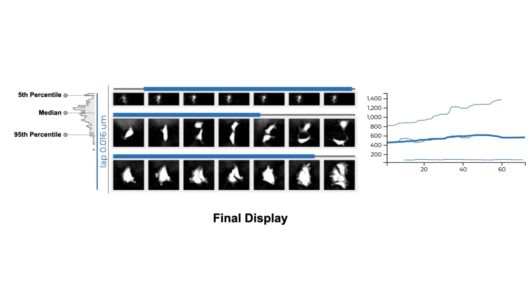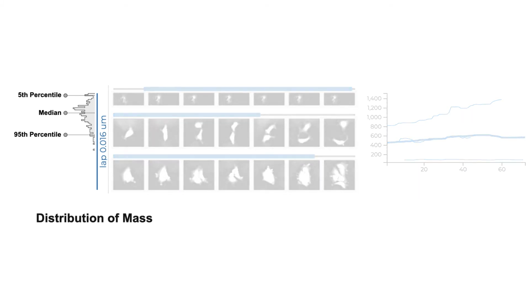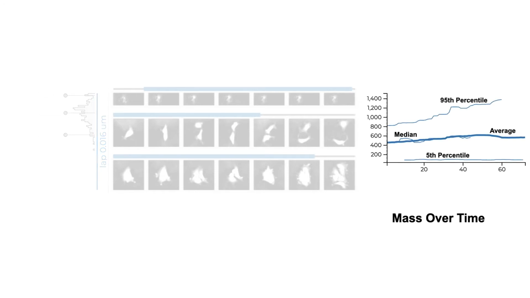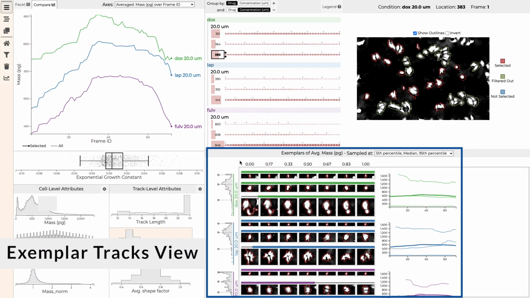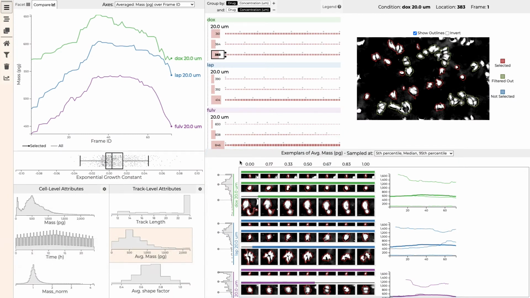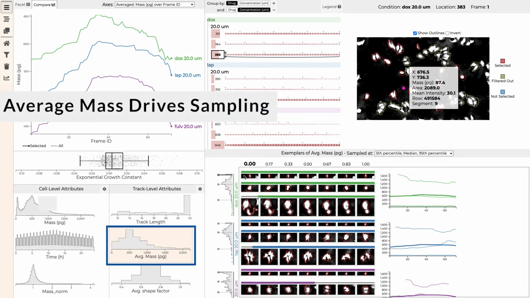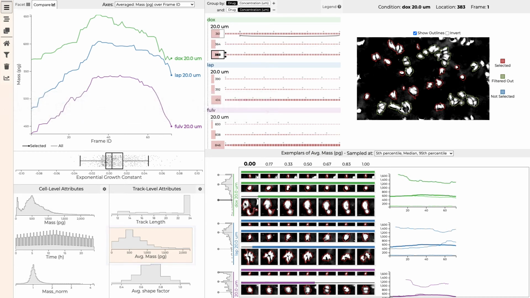Here, we show 2 additional charts. The distribution of mass for the current drug is shown in a histogram on the left. Pins mark where the exemplars are sampled from. The growth curve on the right shows the exemplar's mass over time, as well as the average curve for that drug. Let's take a look at this in action. We begin with exemplars selected based on their average mass at the 5th percentile, median, and 95th percentile. The sampling is repeated for every experimental condition.